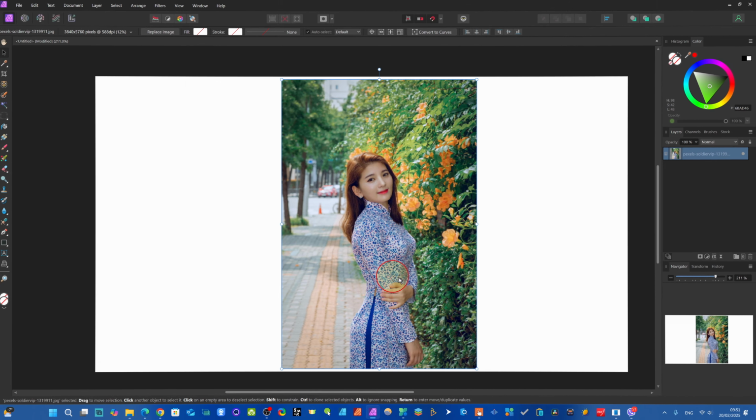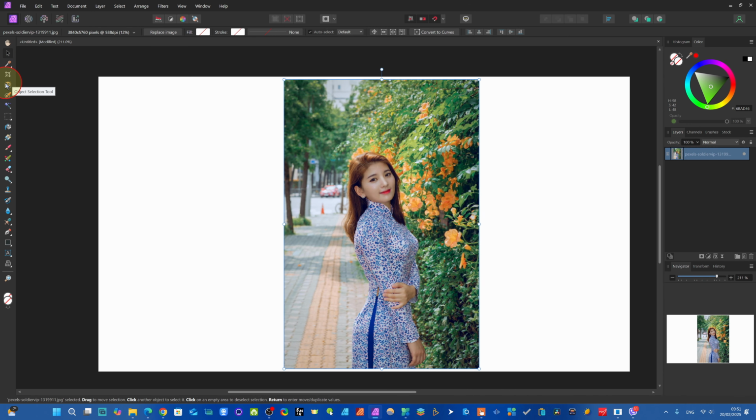If you want to change her dress only, we will come here, you see the object selection tool here, and we click here, and we hold the option key on Mac, or alt on Windows 11 and Windows 10 PC. Just click here, just hold. You see, now we have selected her dress only, and we can change her dress only.